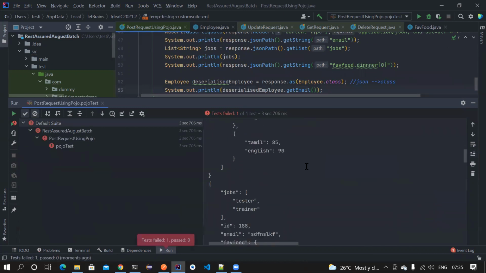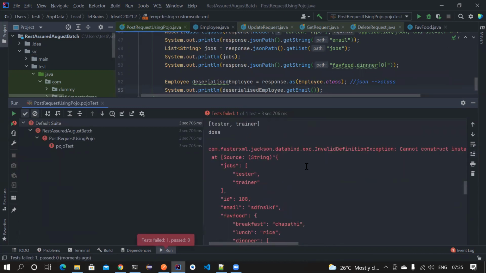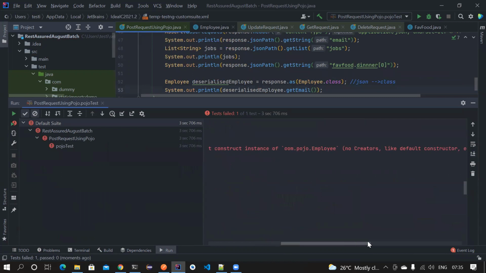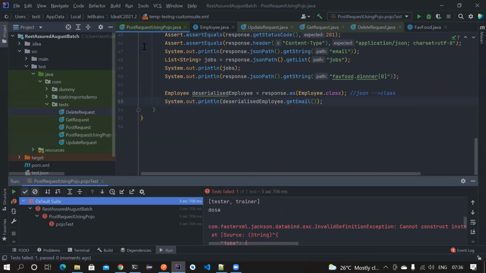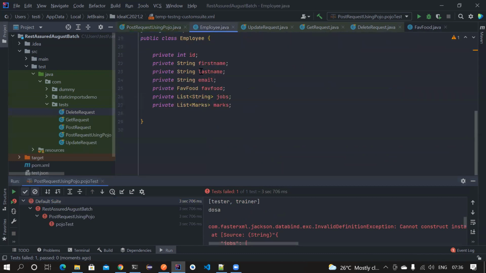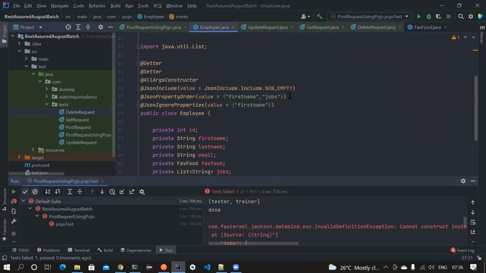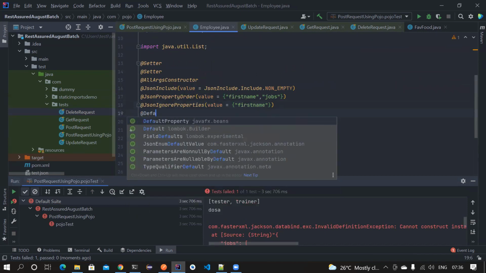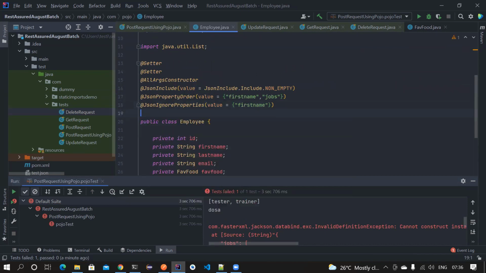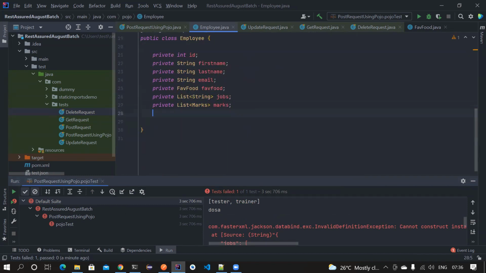It's showing some issues. Let's see what that is. It says cannot construct instance of jobs. It's telling you that you don't have a constructor. That's the problem, so we need to create a default constructor there. Let's go to the employee class. I don't know whether there is a default constructor. It's not available, so we can create it manually.